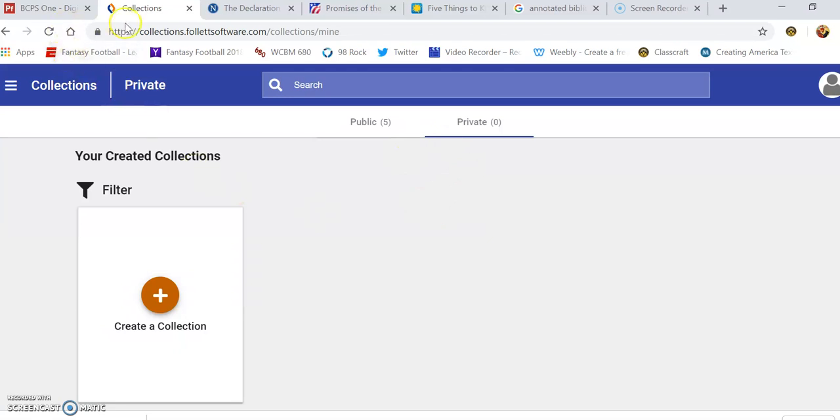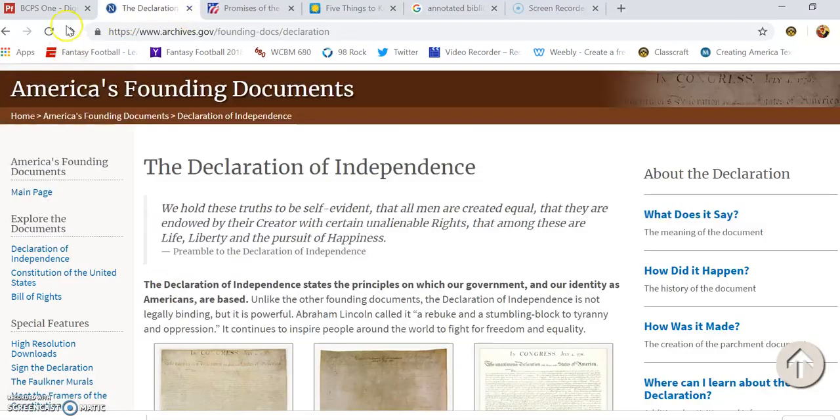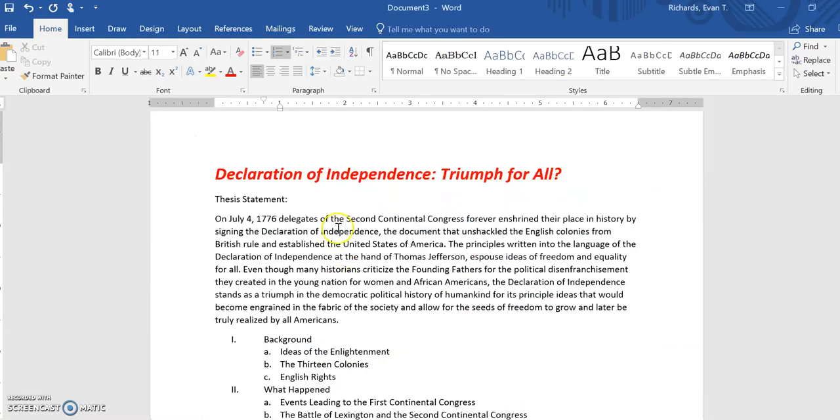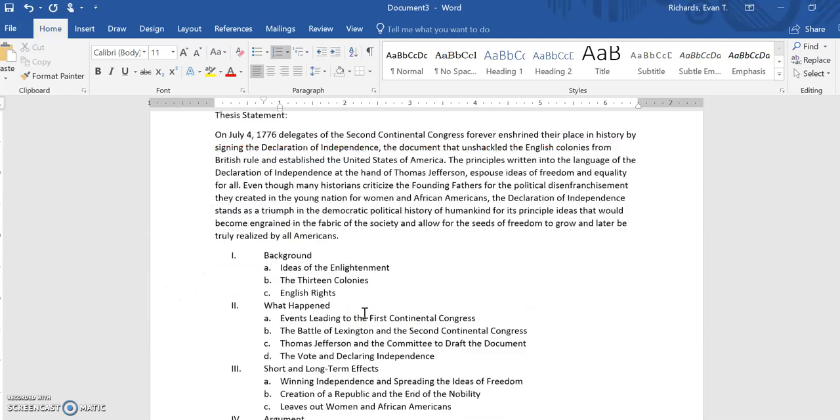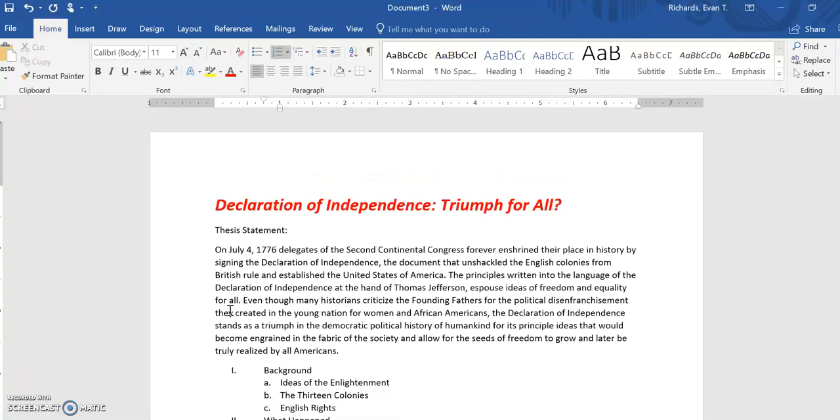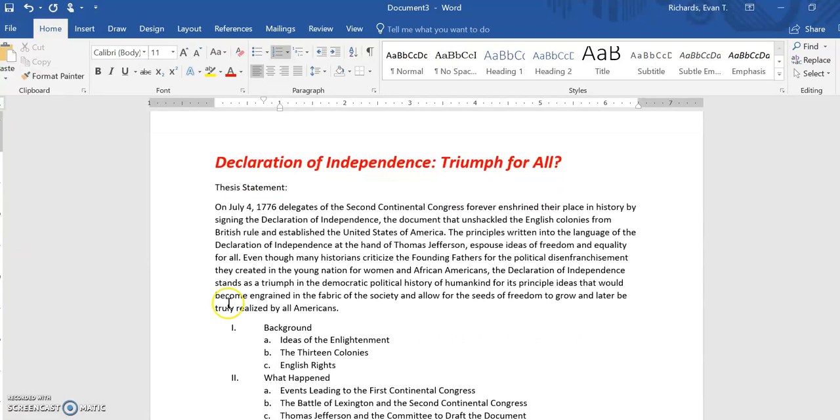So the first thing I'm going to do is exit out of the collection to show you how to get into it. For my topic, I have chosen the Declaration of Independence and a triumph for all. I've started making my thesis statement, which we'll talk about in a later video or in class, and started making my outline, which we're going to talk about later. But for this video, we're worried about just the collection. I want to let you know my topic is Declaration of Independence.